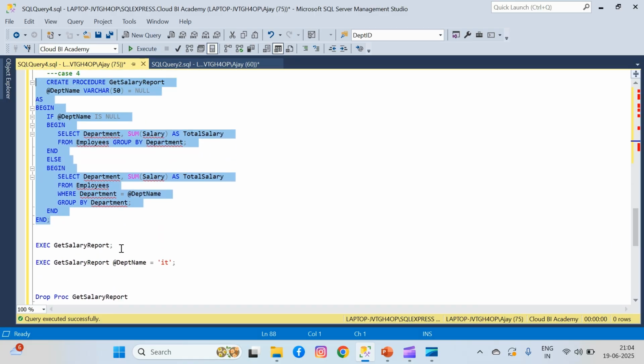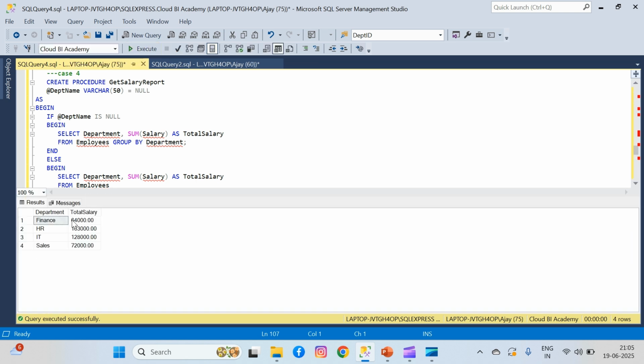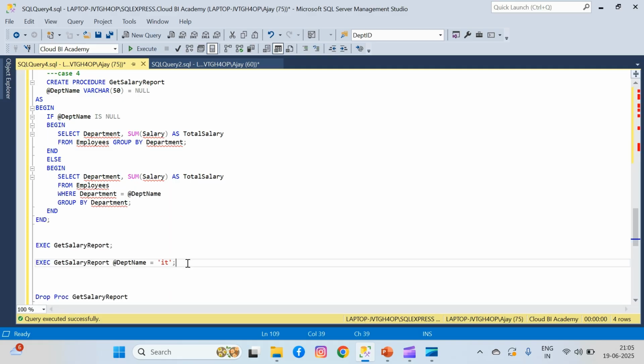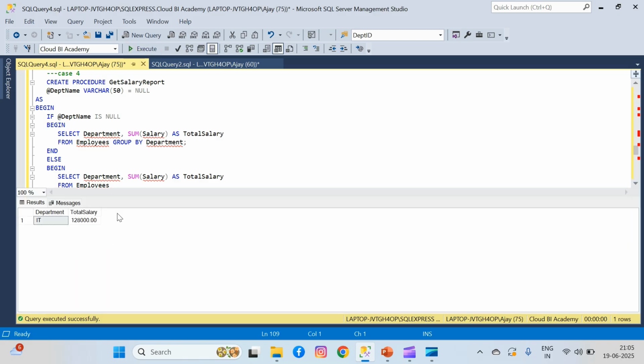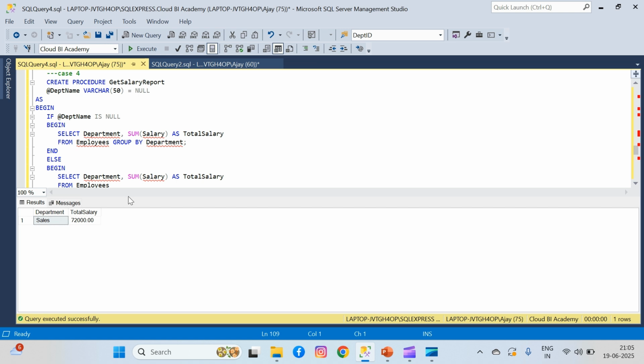So in both scenarios, in the first scenario we pass no department, so we get all the department wise salaries. And if we particularly require only IT, we get IT related total salary, because we are using the sum operation here, so it is adding the salary. If required for some other department, say sales, we get the total salary for the sales department.